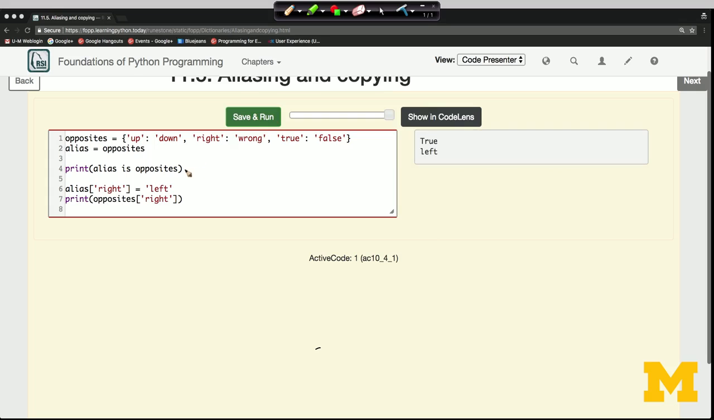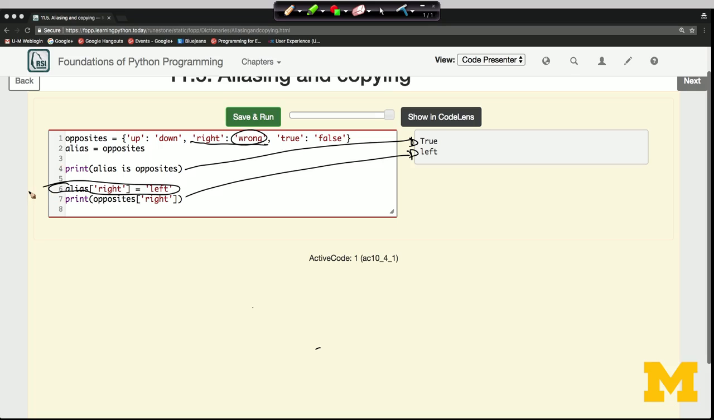So here we can see line 4 says true because alias is the same object as opposites, but now when we print out opposites sub right, we now get left. And that's despite the fact that we first assigned opposite sub right to be wrong. And in all of these lines, we never directly changed opposites sub right. But the culprit here is that on line 6, when we changed alias sub right to be left, then that also changed opposite sub right.